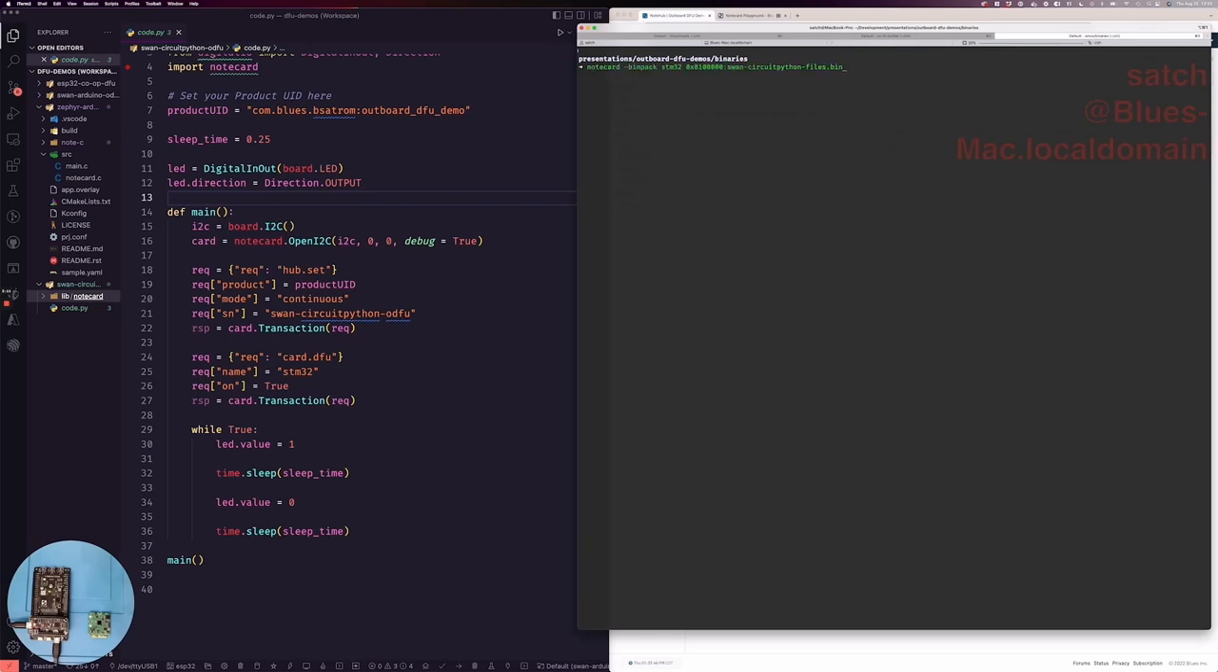So I'm going to call notecard slash binpack. I'm going to say this is binpack for the STM32. The address that this binary is going to be pegged to is hex 8100. Like I mentioned before, everything at hex 800, everything at hex 801, the UF2 bootloader, the CircuitPython runtime, those will stay the same. The outboard DFU process is only going to update this little piece right here.